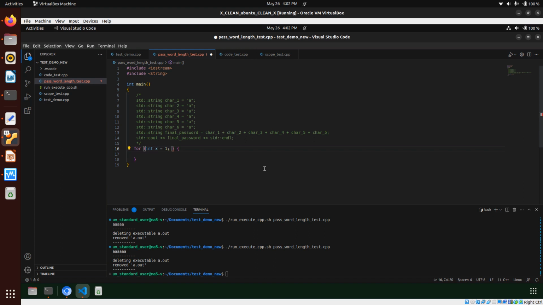Next, you need the ending condition. Think of it like this. The loop runs as long as this condition is true. So, 1 to 5. This means that the loop runs as long as x is less than or equal to 5. And the last part is how much you're counting up or down by.